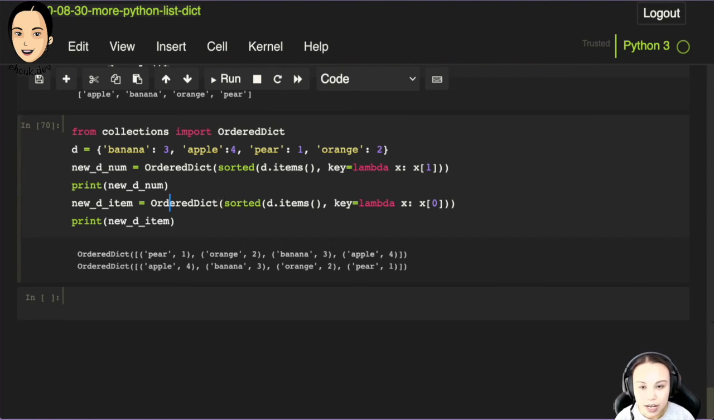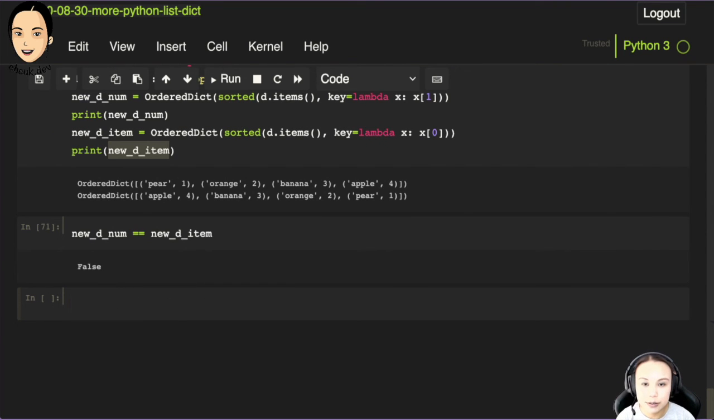So are they the same? That's my question. Are they the same? Because it's an ordered dictionary, because of the order method, they should not be the same. So it behaves like a list. It behaves like a list.